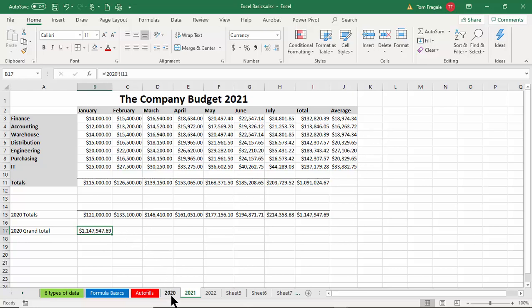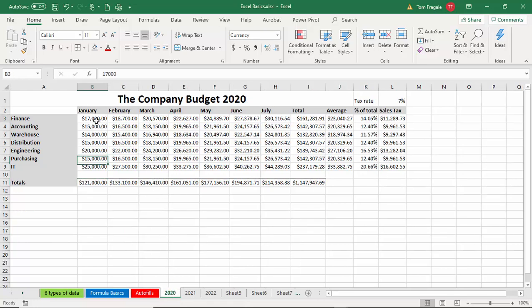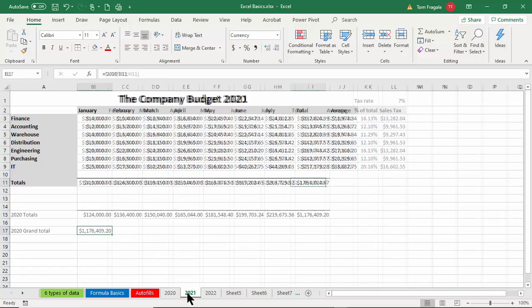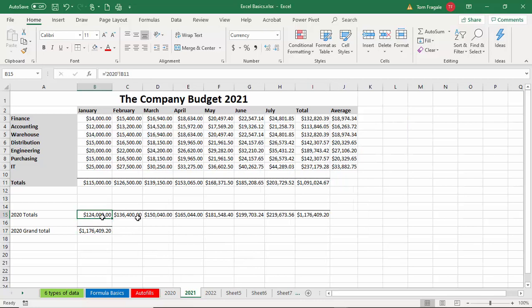Let's go back to sheet 2020. So I'm going to change this number again to 20,000. Now a lot's going to change right now. This number in the bottom of that column is going to change. Turns out that the other numbers are going to change the way we built this. The grand total is going to change, and then the other sheet should also change. You can see it says 124 here. You can see the number over here. Let's go back to sheet 2021, and that number says 124, and now we have the same number.